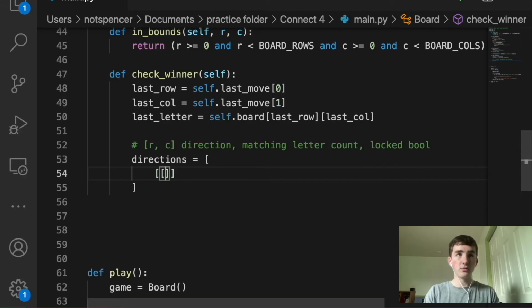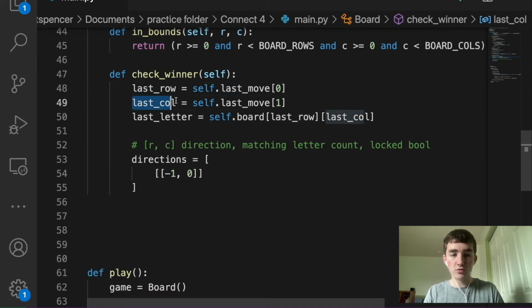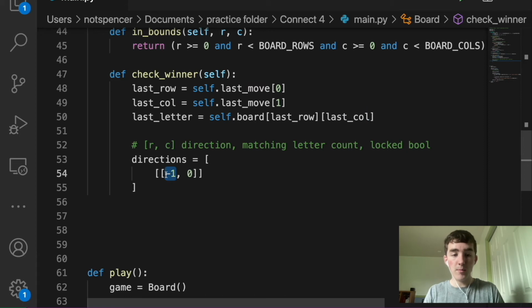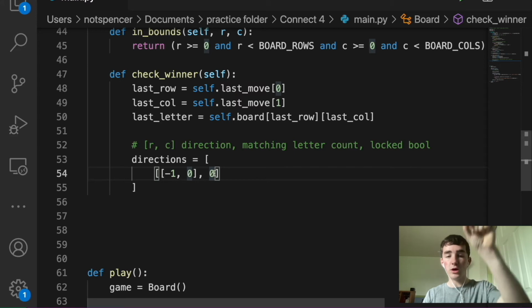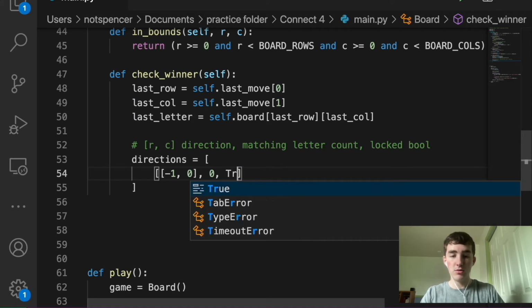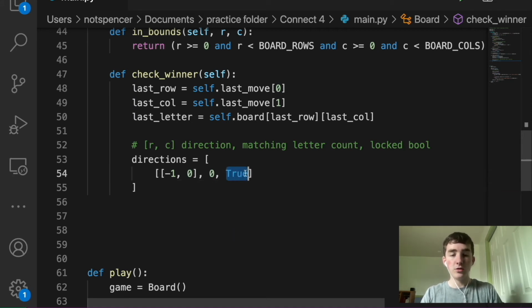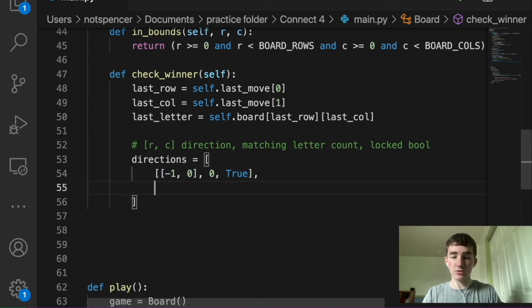In here, we start off with our first direction. So it's going to be the last row, last column minus 1. So 1 row above. This is the direction. We're going up columns, column minus 1, column minus 1. We have found no matching letters, so we set that to 0, and then we set the locked bool to true, because we want to keep checking this direction. It's not done yet.